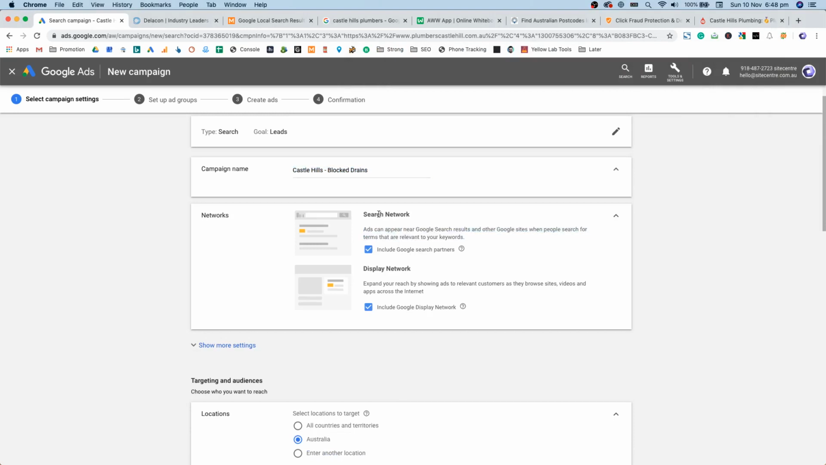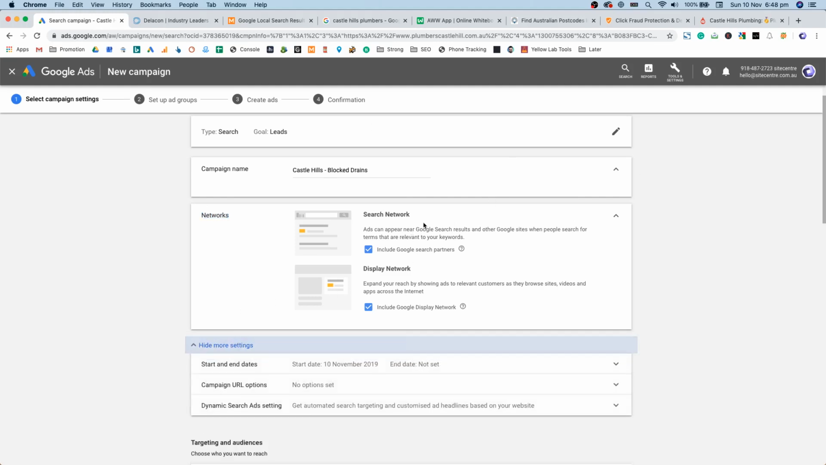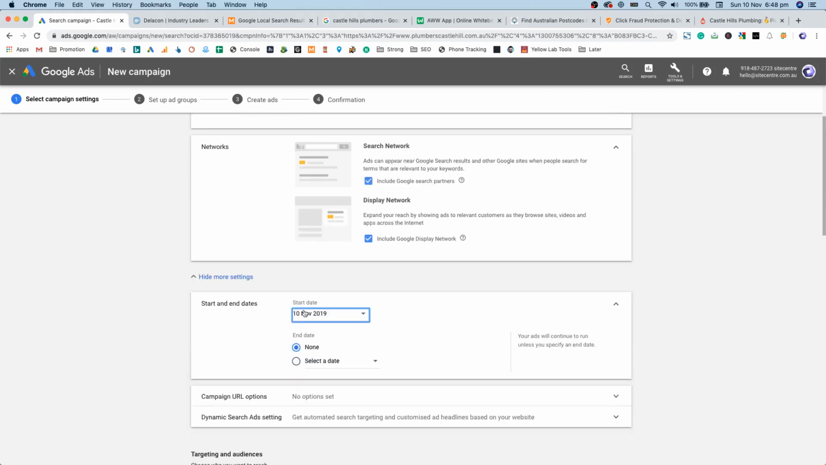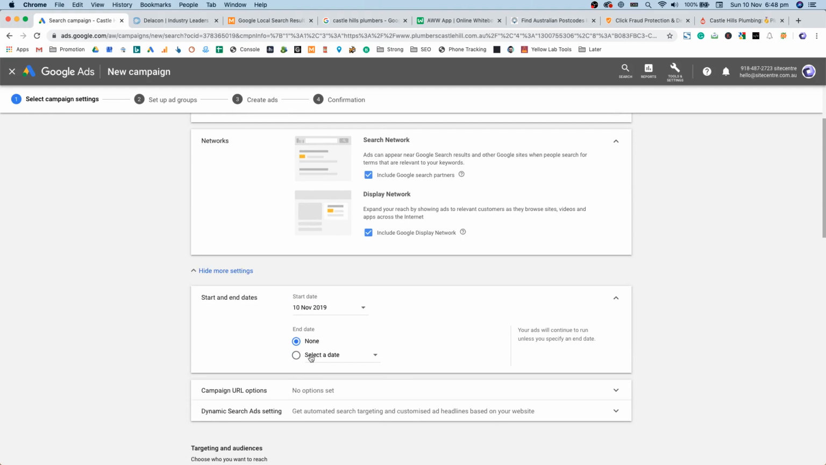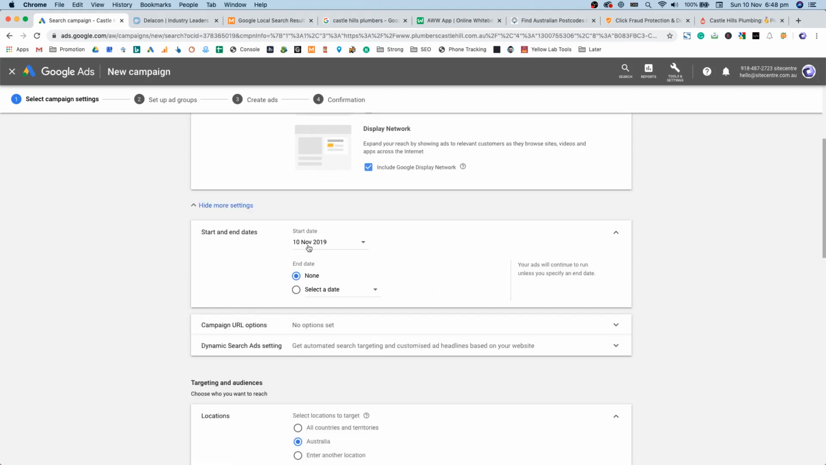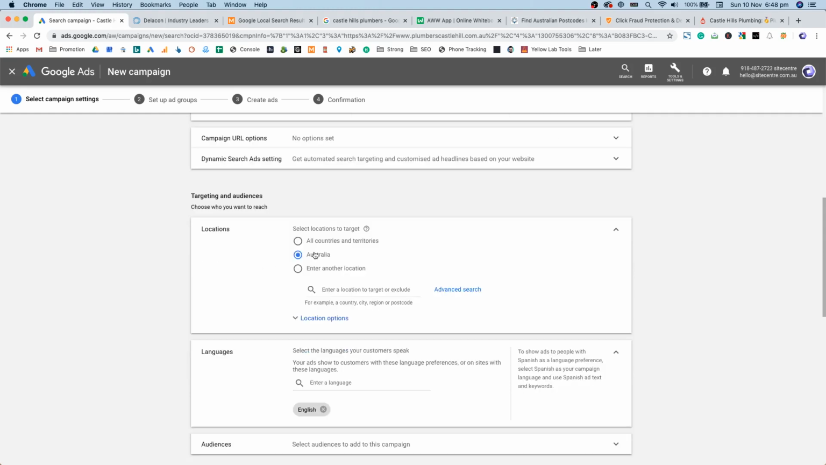For the search network, it is a common debate whether you should use the Google Search Partners or the Google Display Network for your search campaigns. For this, I'm going to leave them on, and I'll show you how to run the report a little bit later to see whether it's going to work or not. Select your start date. Typically, I just leave it as default. However, if you do have a specific start date, do pick that. If you're going to pick right now, make sure you pause it before you start.